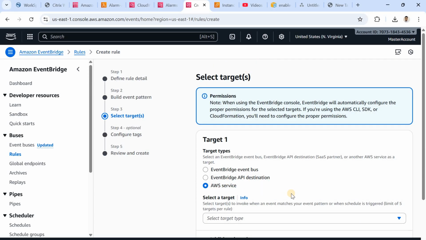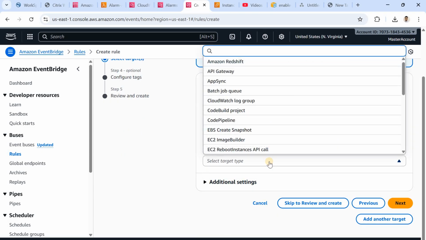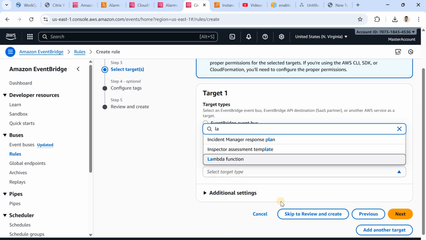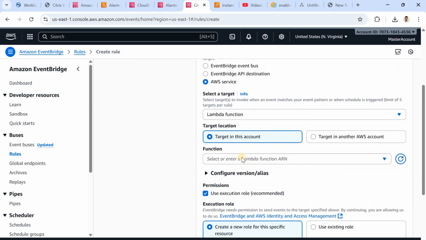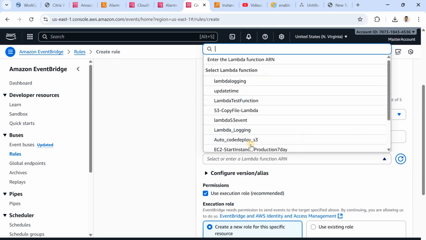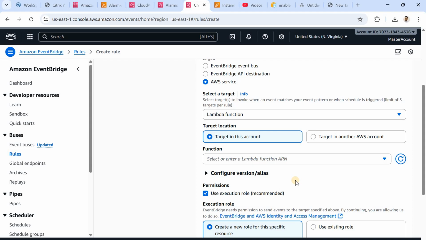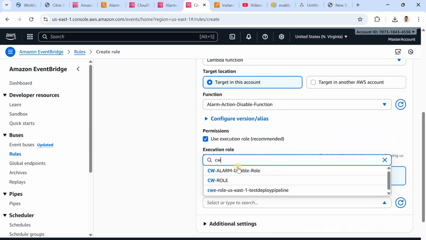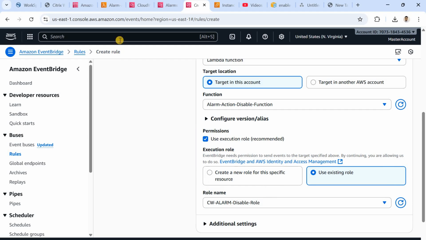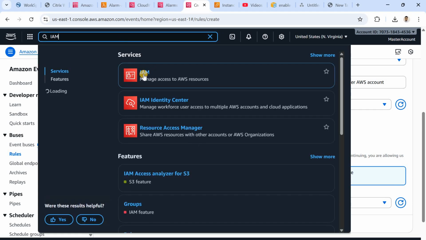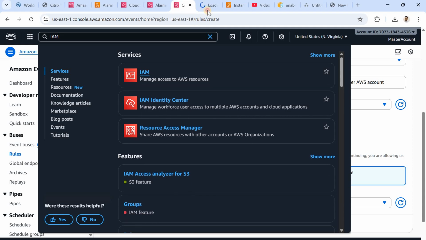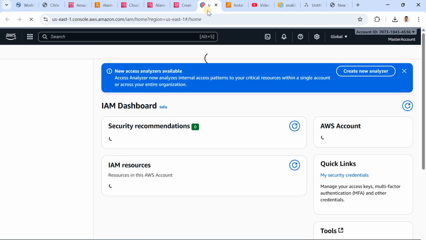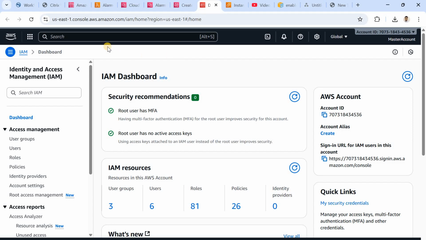For the target, select AWS service, then the Lambda function in this account, the alarm disable action, and use an existing role. This role I have already created. I will show you right now what permissions it has. I used AWS managed policies, but in your scenario you can use custom roles.